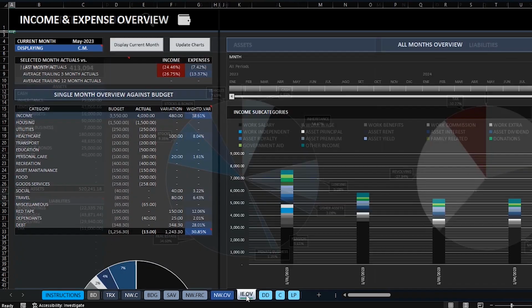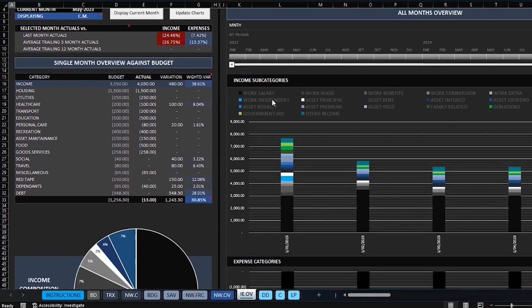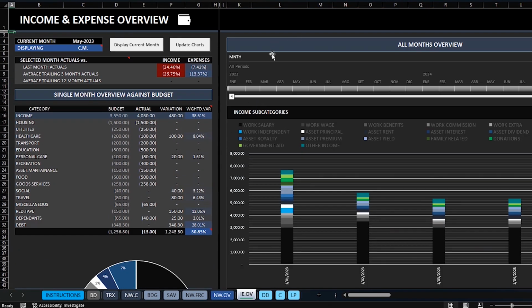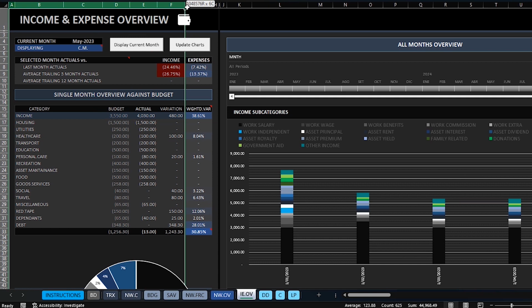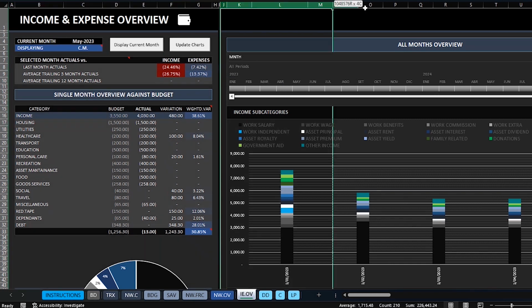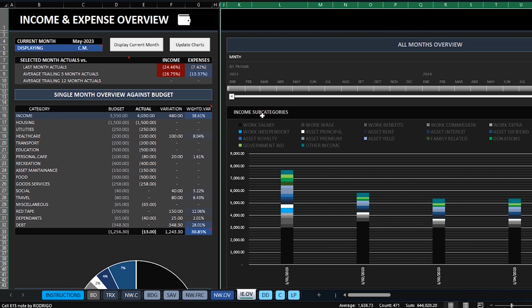Now, in the next overview sheet, the income and expense overview, you'll find two sections. So section 1, the left one, will let you look at a single month in detail. And the right one, over here, will let you look at all the months together.